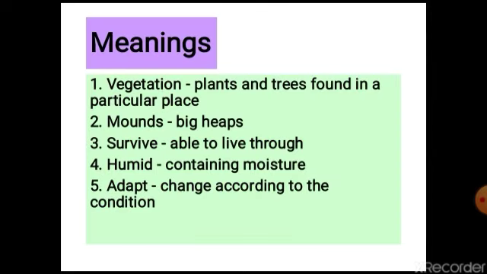Let's learn the meaning of some hard words found in this lesson. Vegetation means plants and trees found in a particular place. For example, if we say the vegetation of India, that means the plants and trees that grow in that particular country. Mounds are big heaps, or they can also be called small hill-like structures. Survive means able to live through.